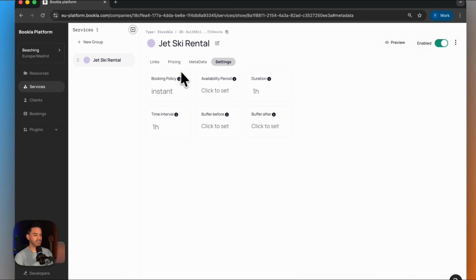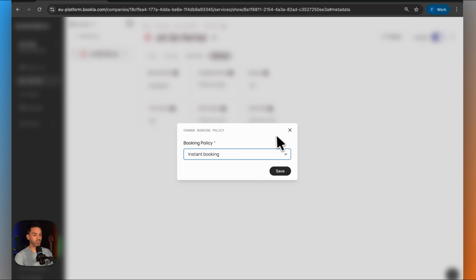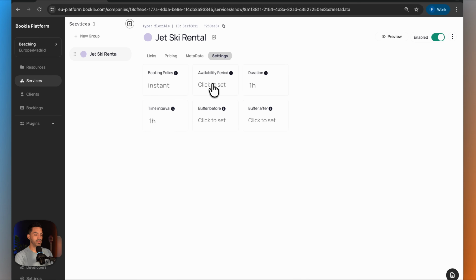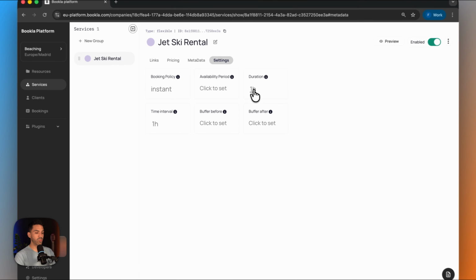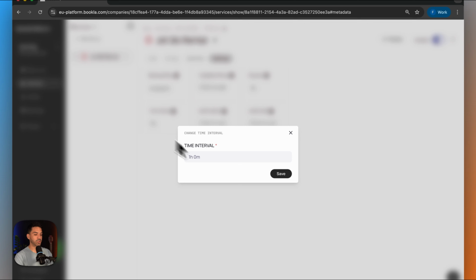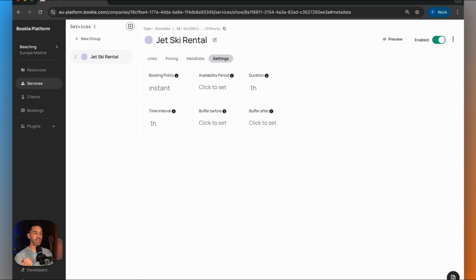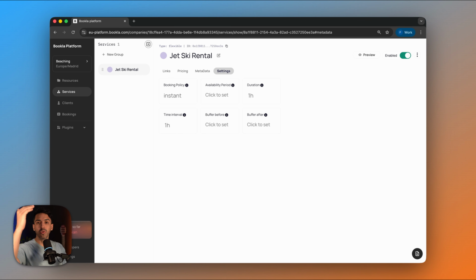What about settings? Settings is what we just covered before. It's instant, confirm, or prepayment. We can change that at any time. Then we have availability period, which is when this service is available, but in this case it's limited by the resource schedule. Then we have the duration that we can change. We have the time intervals. The time interval is 10, 11, 12. This is how it's going to be displayed for availability. But in case that we want to make this interval smaller, like 9:30, 10, 10:30, 11, or 9:15, 9:30, 9:45, etc., we will modify that here.